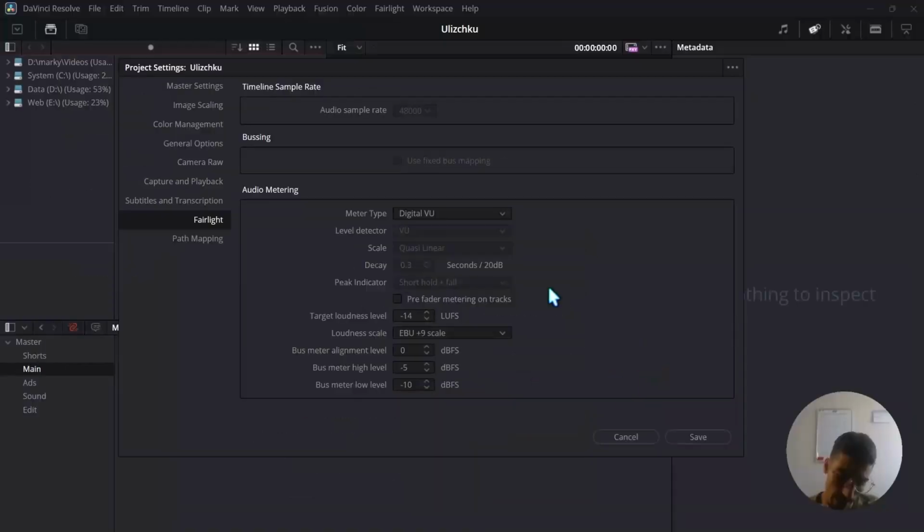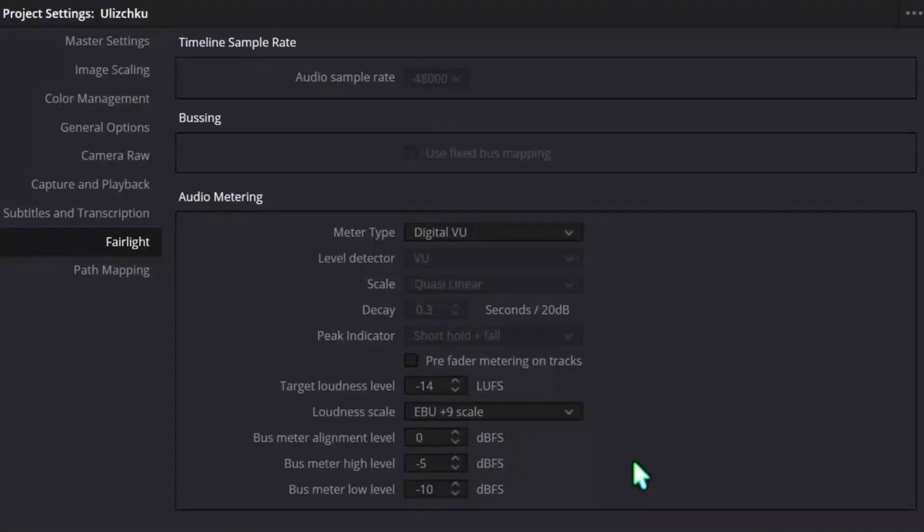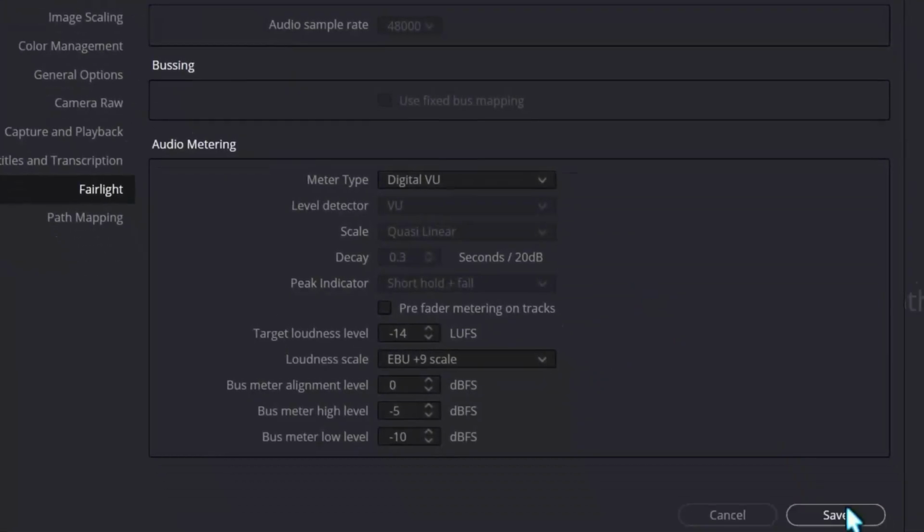Target loudness is the loudness which will be displayed in our mixer as a normal zone, which is going to be the yellow zone. It's normal, and it's usually standard for YouTube. Minus 14 LUFS is a standard for YouTube. Minus 16 LUFS is a standard for podcasts. So I choose this parameter, and also bus meters, which will be showing me how high I'm located from my normal loudness. And after that you could save it.